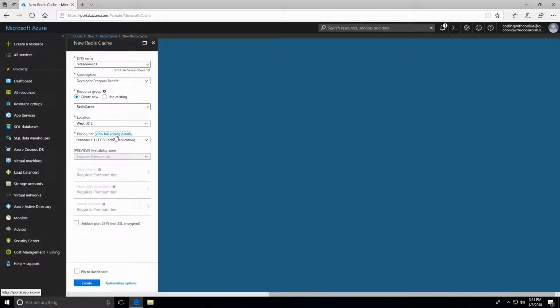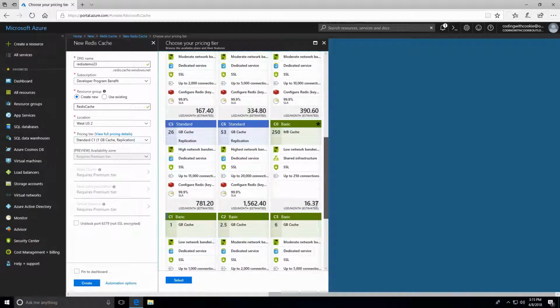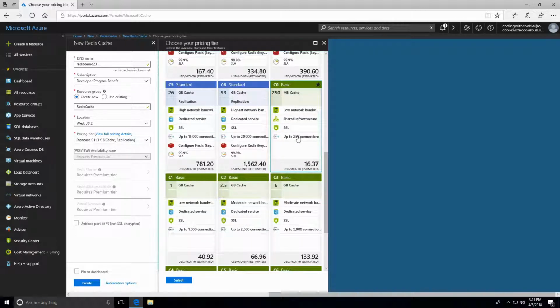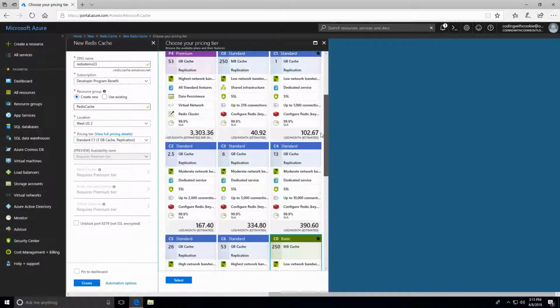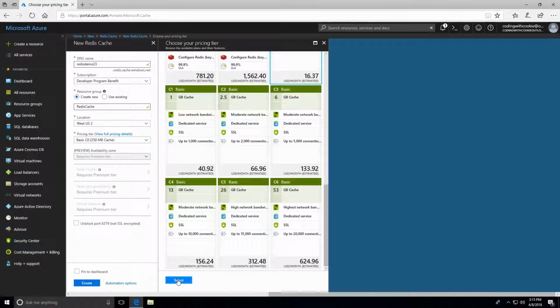And then the next step is our pricing tier. So we've got a P4 Premium on the high end, which gives us 53 gigabytes of cache with some replication. Or we can go down to our basic for $16 a month. And this is kind of the great place to get started, especially when you're doing it for your development environment and you don't need a cache larger than 1/4 of a gigabyte. So we'll go ahead and select basic for today, but feel free to select whichever one meets your budget and performance needs.